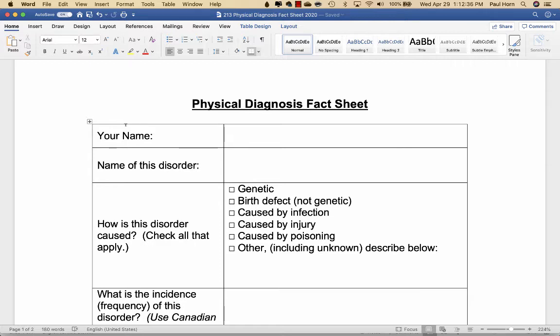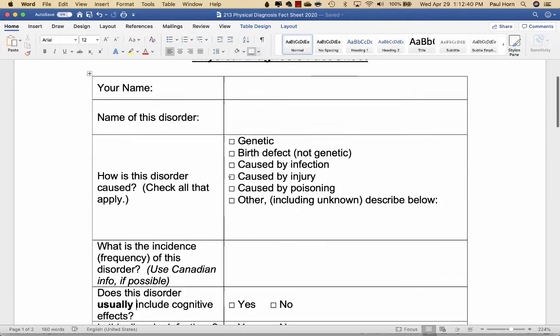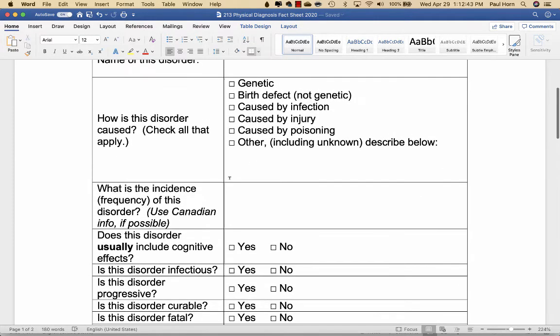So I won't tell you the answer to that question in this video, but if that's your assignment, you should do it. Next is, how is this disorder caused? There are a couple of these boxes that tend to be a bit confusing to people, and perhaps the first one is genetic. This particular fact sheet is not asking you whether or not it's genetic and hereditary, which means that a person can pass it in their genetic material to the next generation, or if it's genetic and spontaneous.